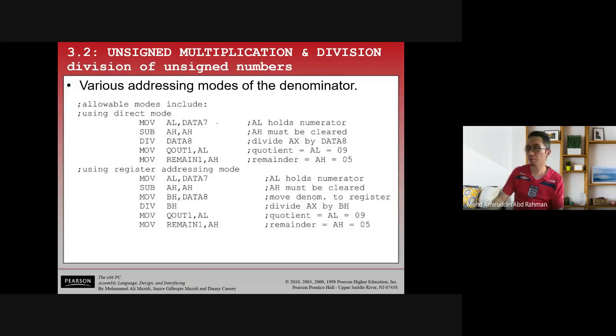So we have data equal to AL and AH must be cleared, and then just do the division. The data 8 is divided by the data 8, and then move the result. So we get the result in AL, and the remainder in AH. So we put the quotient and also the remainder.